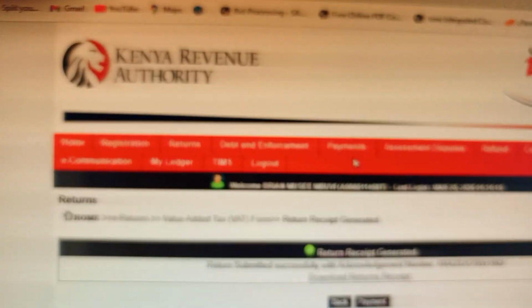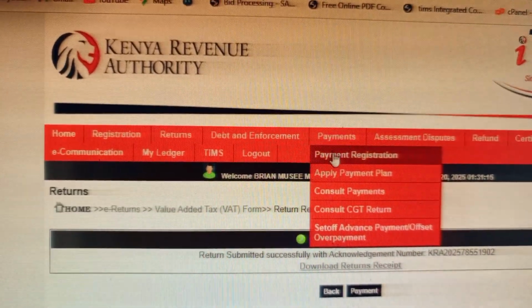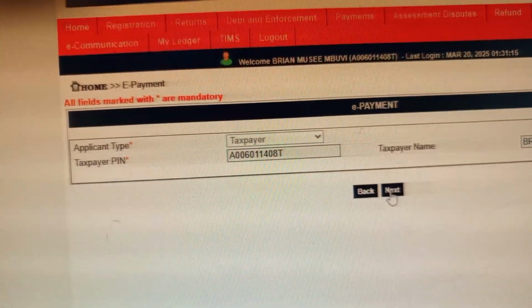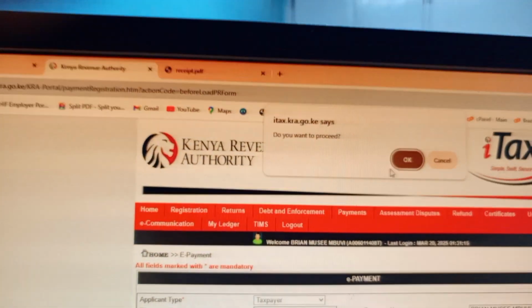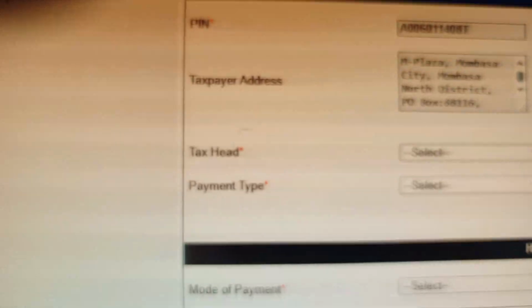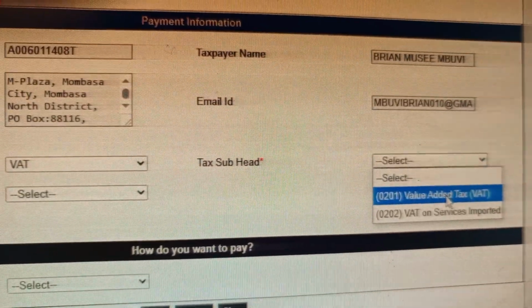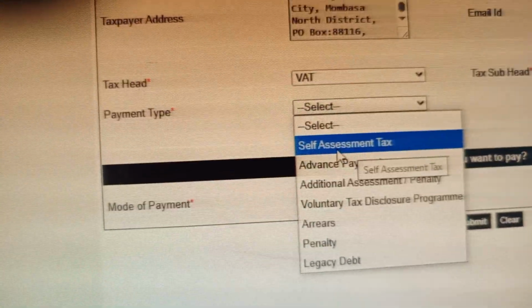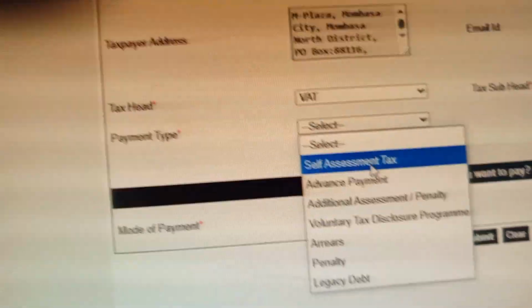So normally you will go to payments, and then payment registration. After you go to payment registration, the details will be there. Just click next. Through the e-payment, you click next. Now you will have to put the information on which kind of return payments you are doing. Then it goes to the tax head for details. So from there you say what's the tax head? The tax head is VAT. What is the subhead? The subhead is value added tax. What is the payment type? It's a self-assessment tax. Self-assessment tax is the one that you've done on your own.